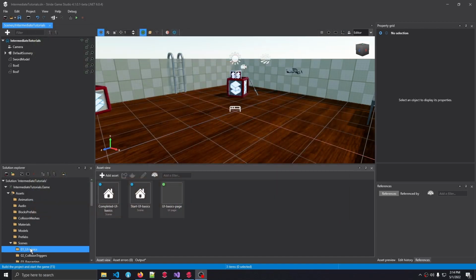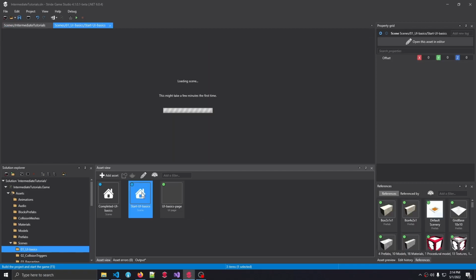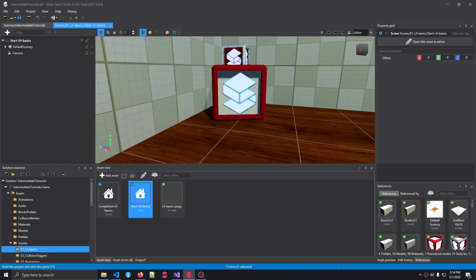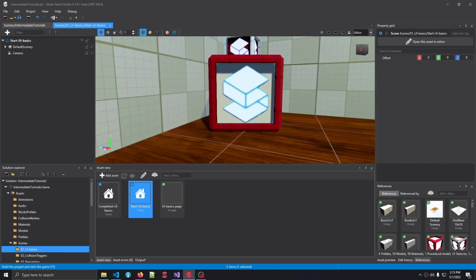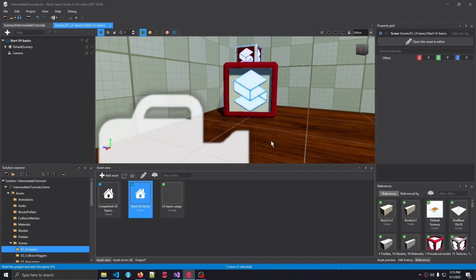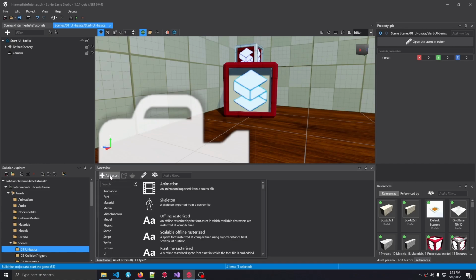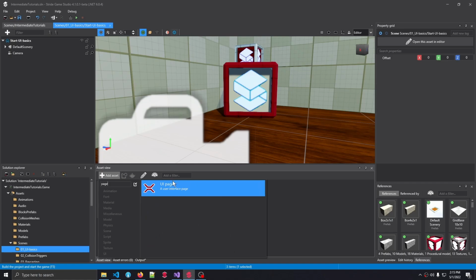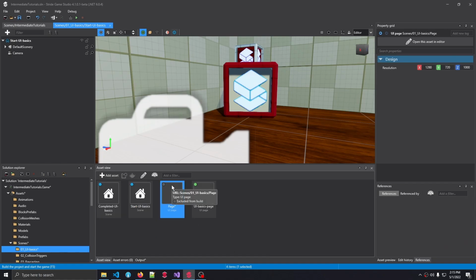Let's start by opening up the proper scene first. So we go to our asset view by going to scenes, the basics tutorial for the UI, and then we click Start UI Basics. As you can see, this is where our camera is looking towards, and that means that we now have to start making our UI page.